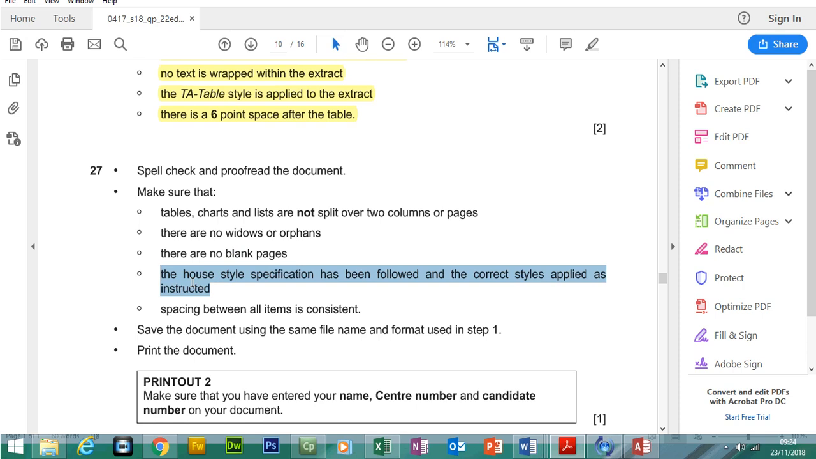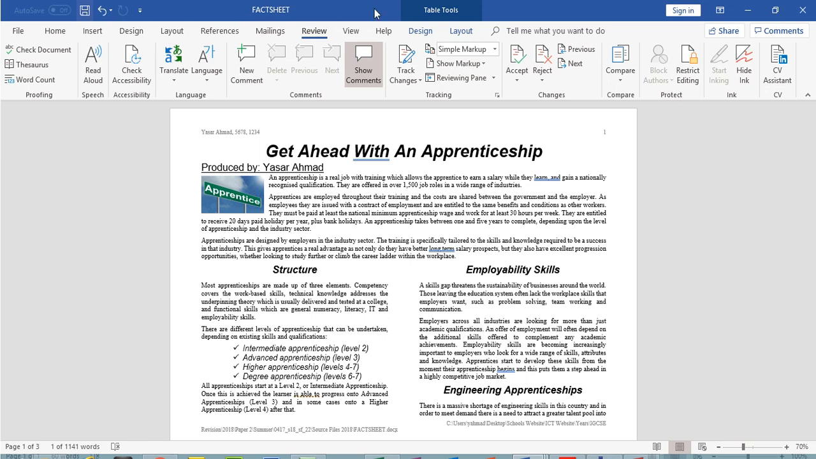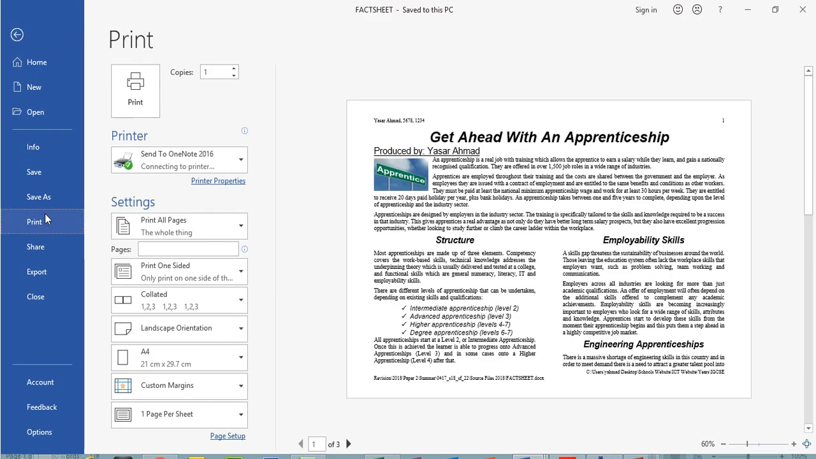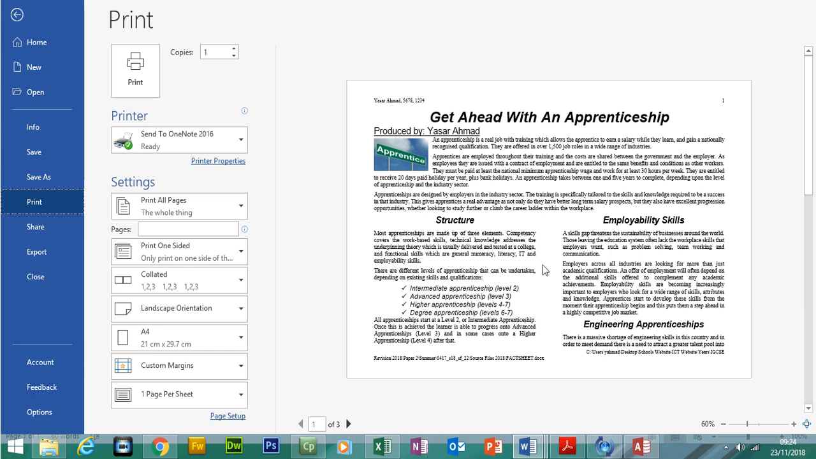House style specification has been followed, so I've been checking as I've been going along. The spacing between all items is consistent. So again, we can save the document, and now we're ready to print the document. We can press save as fact sheet. Remember, before you print, check if the header and the footer details are shown on the page. You can go to file and print preview, and you can check all of the pages.